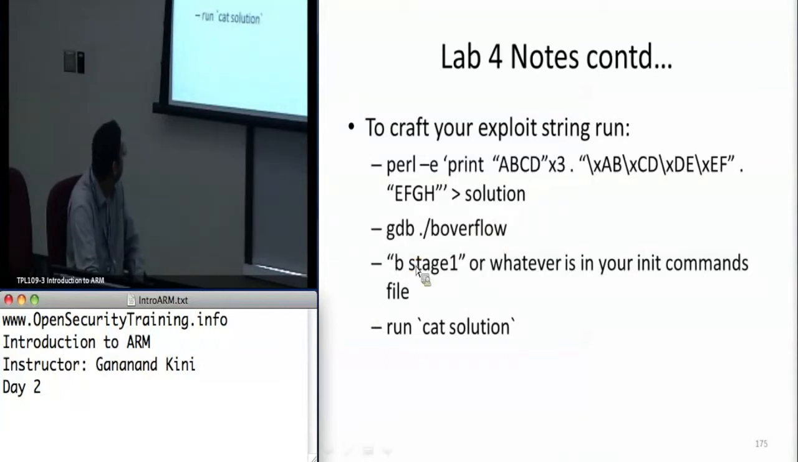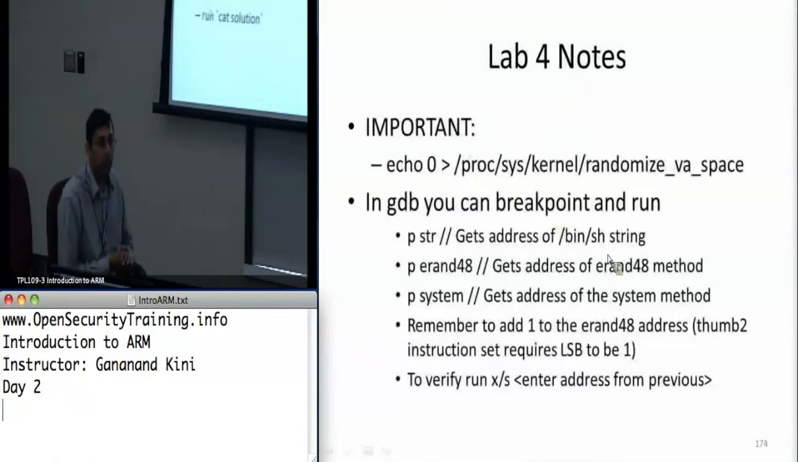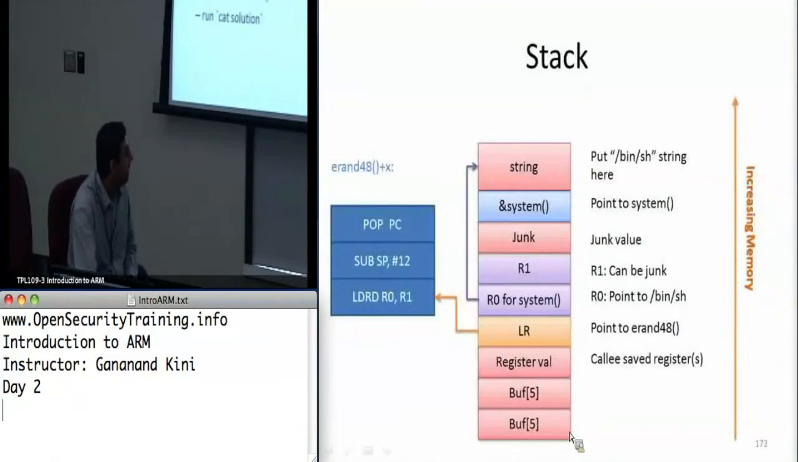And so you can actually run gdb overflow and then breakpoint at stage 1. And once you've put your crafted string into solution, you can just say run. And then in backticks, you say cat solution, so it just outputs the Perl string in place and runs the buffer overflow program. So the idea here is you need to craft a string that will pop a shell.